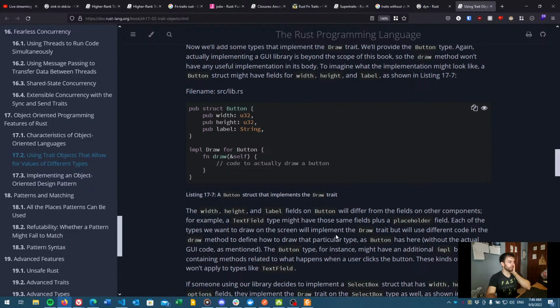If we want to draw on the screen, we'll implement the Draw trait, but we'll use different code in the draw method to define how to draw the particular type. As here, without the actual UI code, as mentioned, the Button type might have an additional implementation block containing methods related to what happens when a user clicks a button. These kinds of methods won't apply to types like TextField.